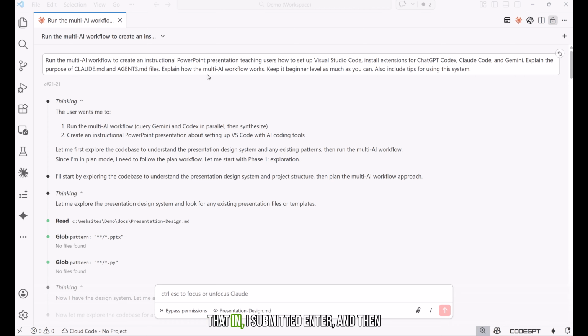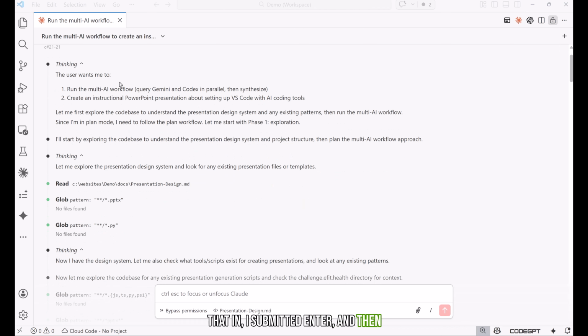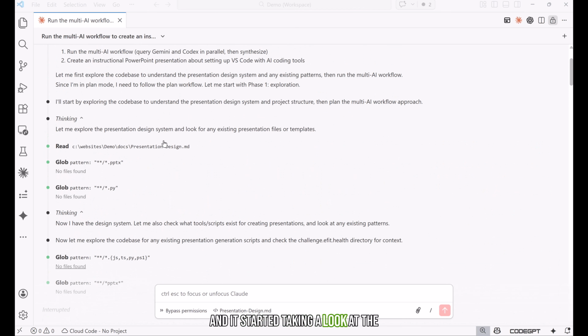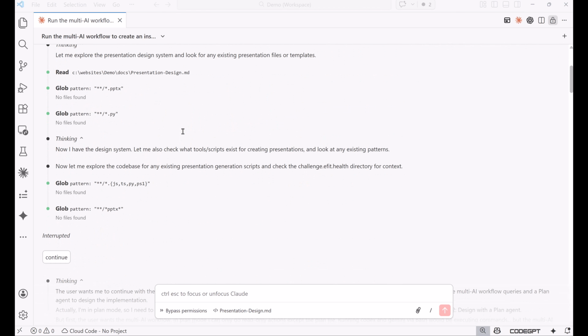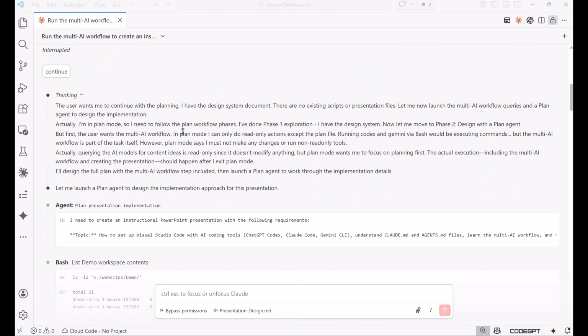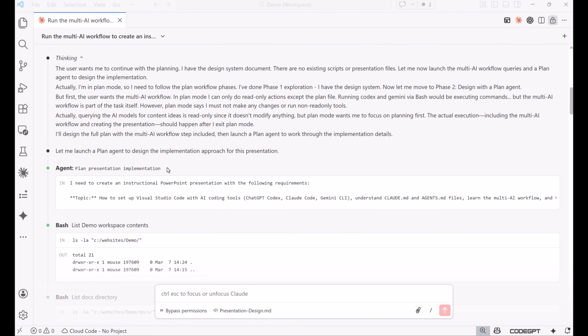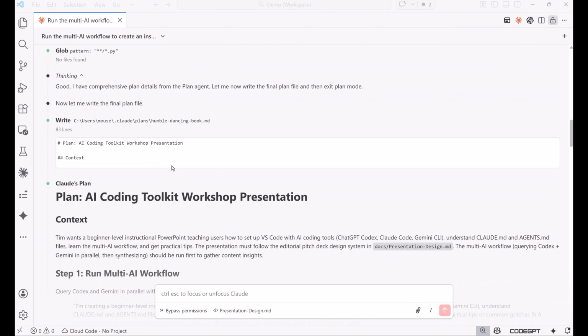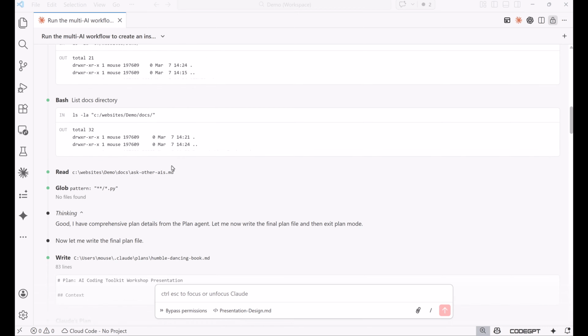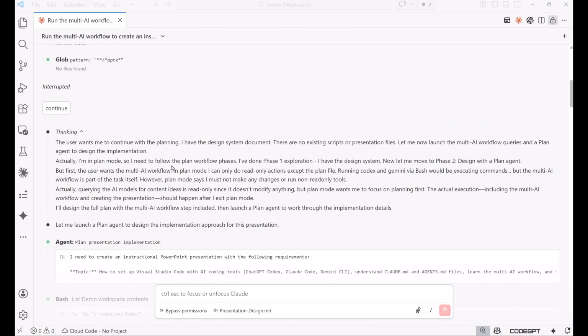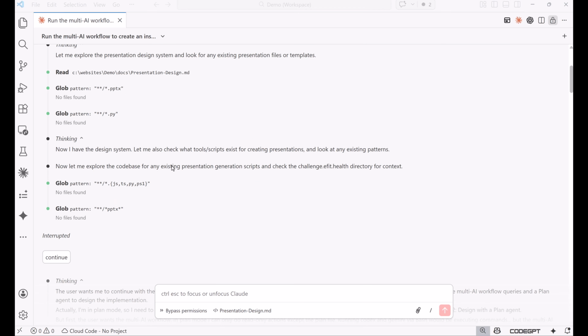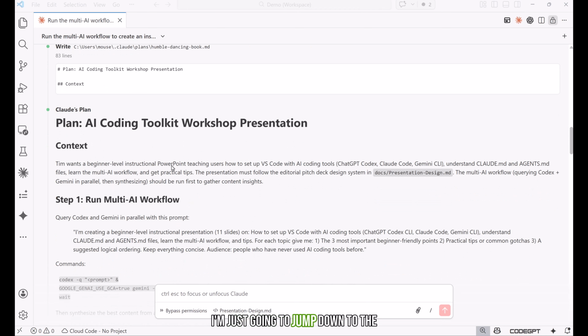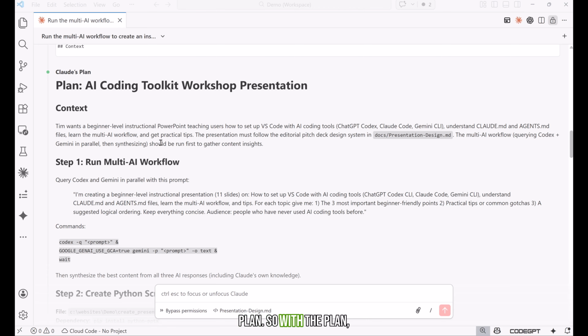So I typed that in, I submitted enter, and then it summarized what I wanted to do. And it started taking a look at the code base, what's in the directory. And here it's thinking, created a plan. I'm just going to jump down to the plan.